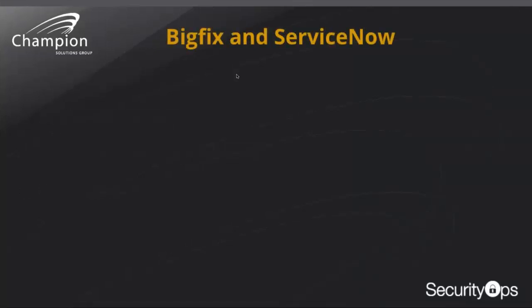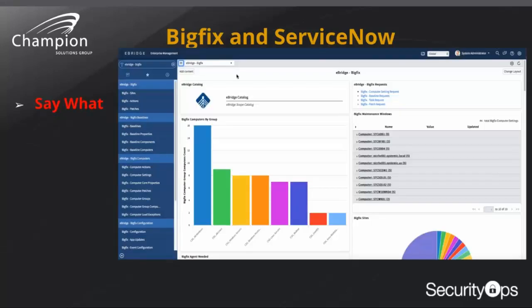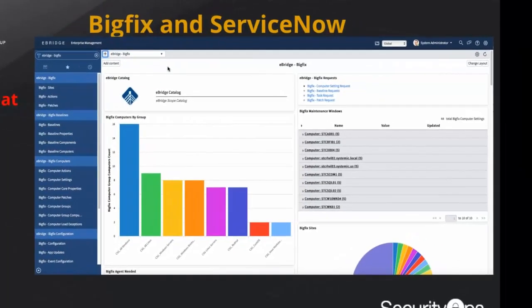So with Bigfix and ServiceNow, really every company that we've dealt with that has both of the products looks to do some type of integration with that. Being the Bigfix SMEs, we thought of the things that make sense to bring across. And then it just kind of cascaded from there.